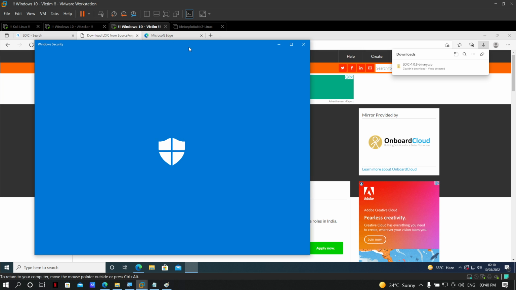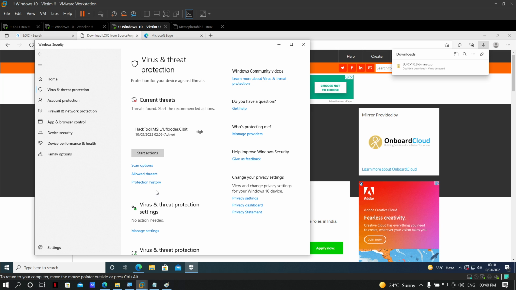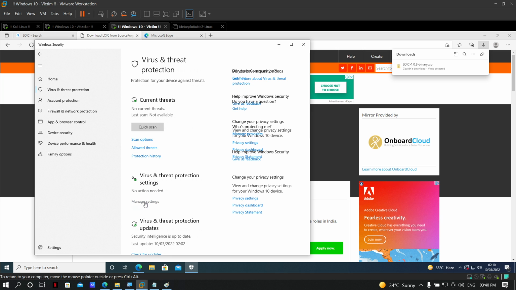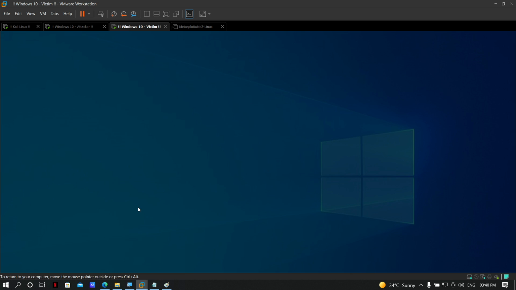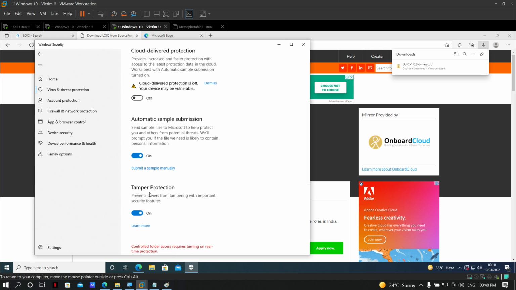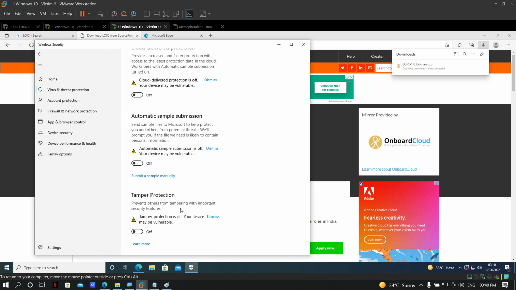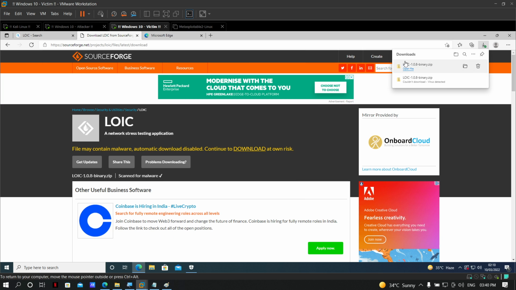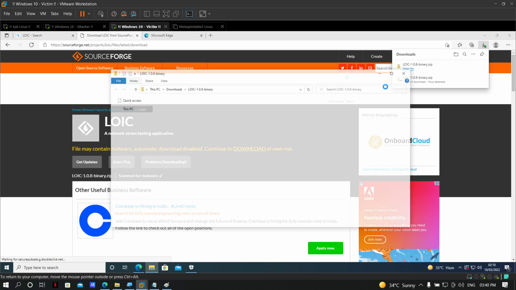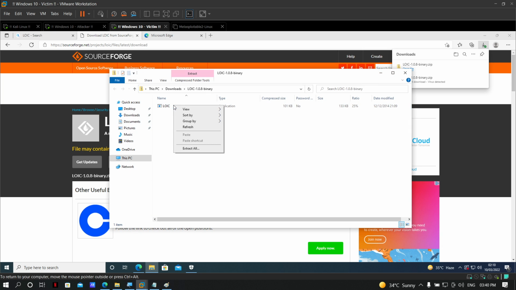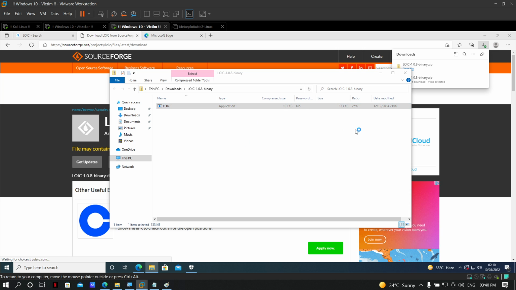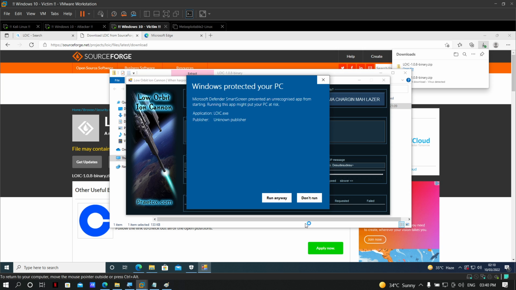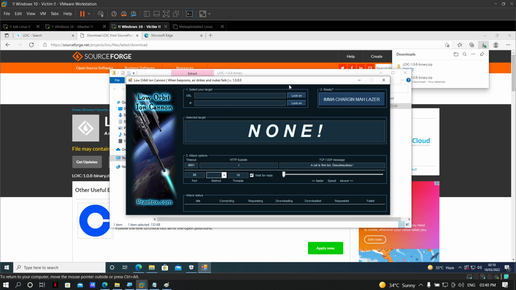Detected by Defender. Let's just disable it for once. Alright, now open the files, and this is your software that you can execute. Just open this one, more information, and run anyway. This is the basic interface for your low orbit ion cannon, or you can say LOIC, right?